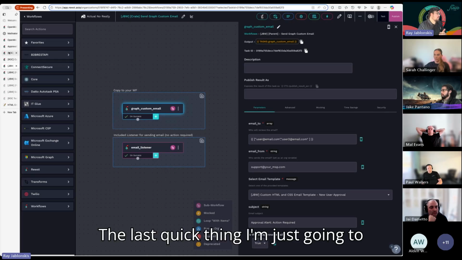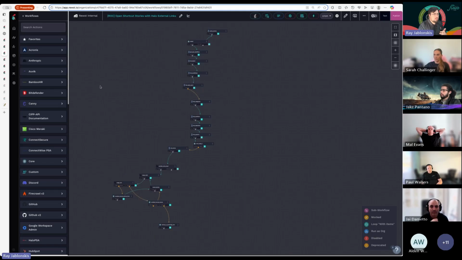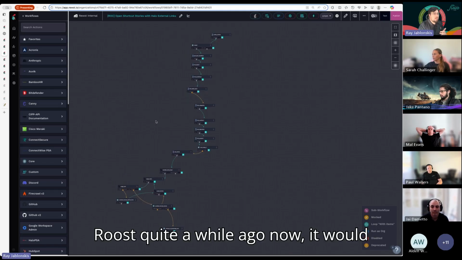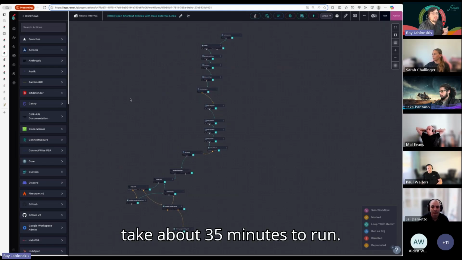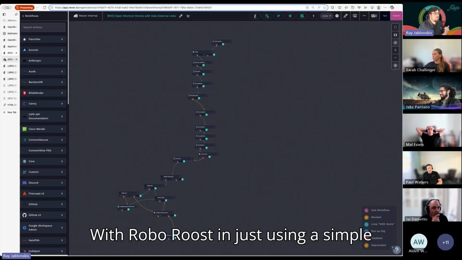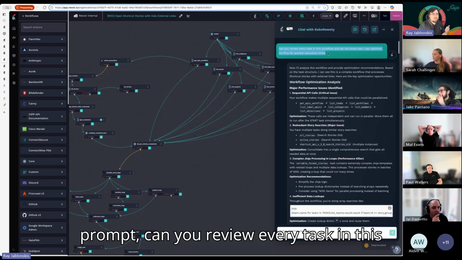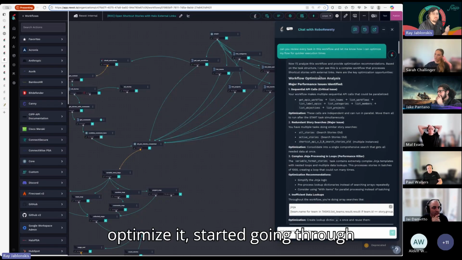The last quick thing I'm just going to mention. I made this workflow in Rewst quite a while ago now. It would take about 35 minutes to run. With RoboRoosty and just using a simple prompt, I asked, can you review every task in this workflow and let me know how I can optimize it?